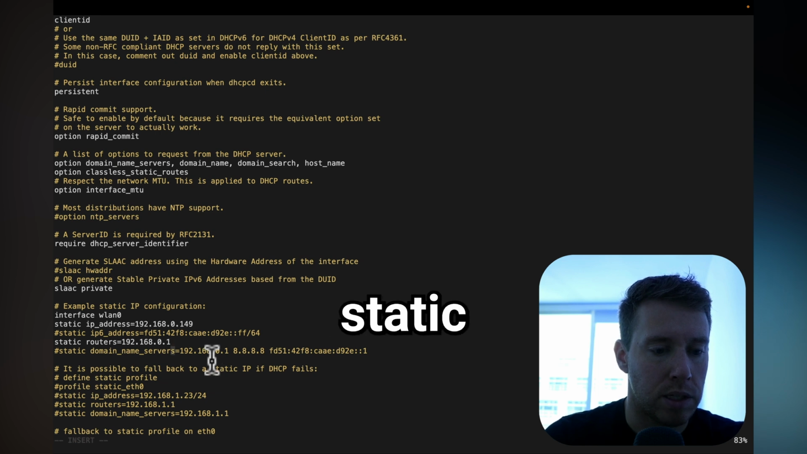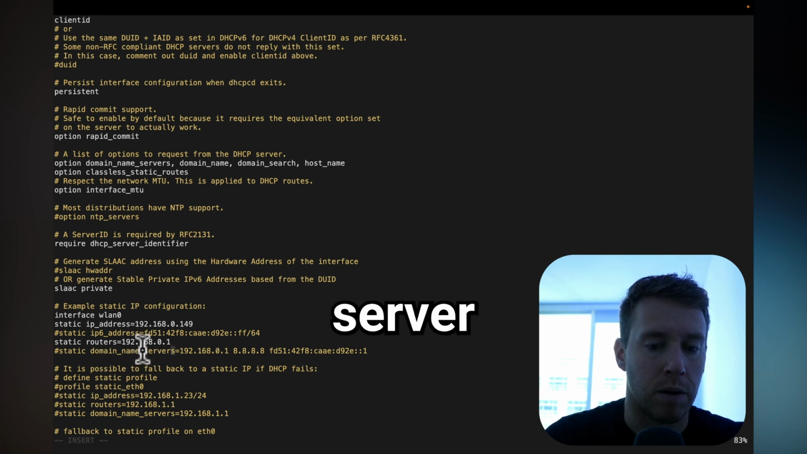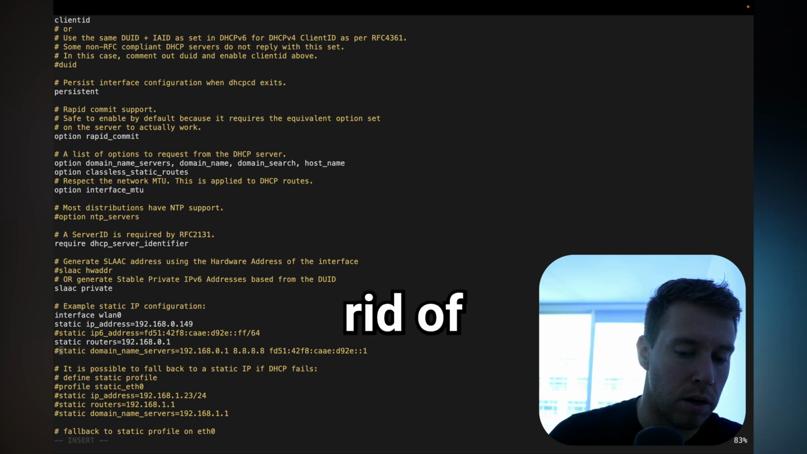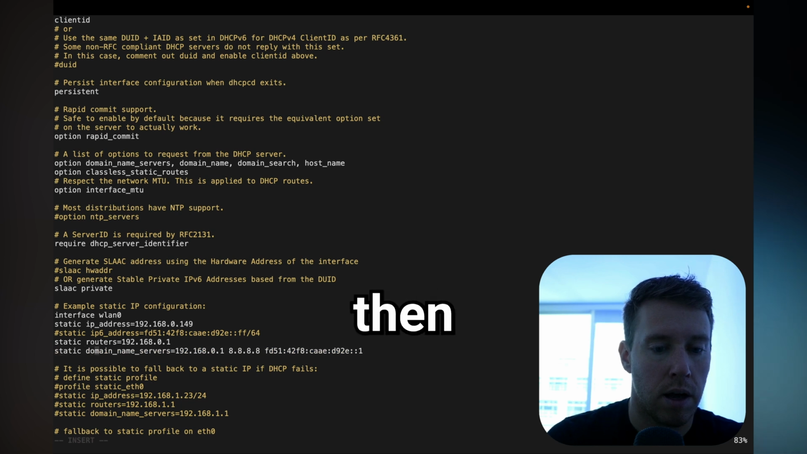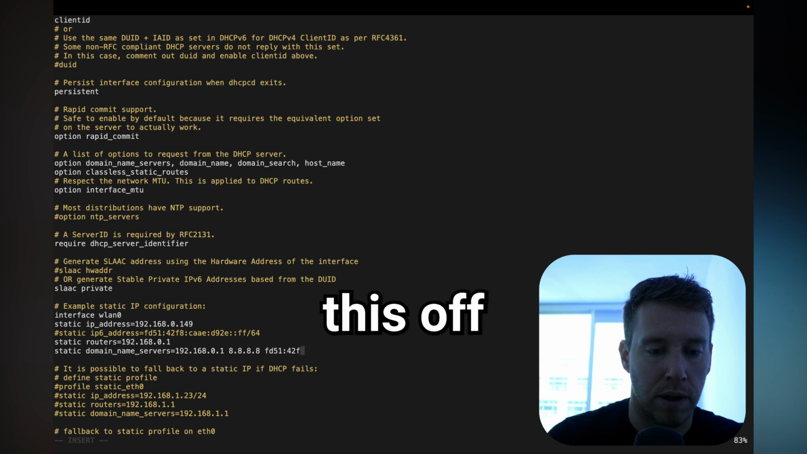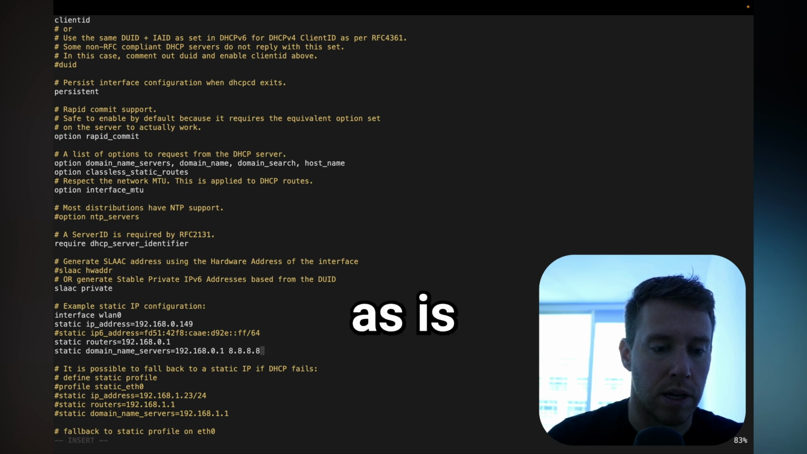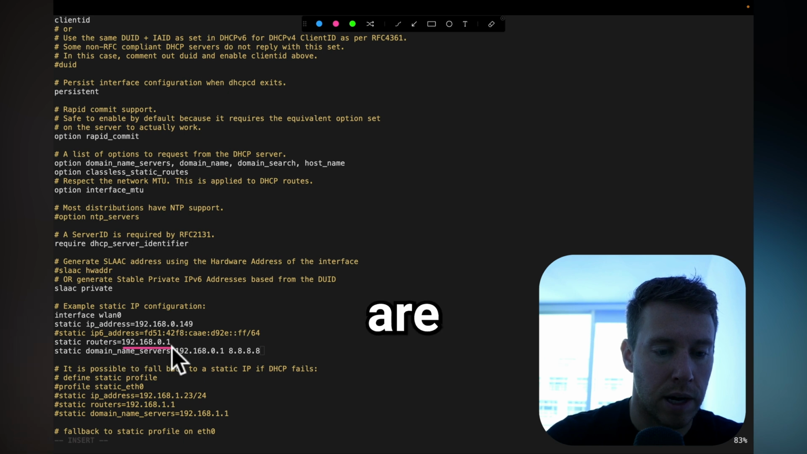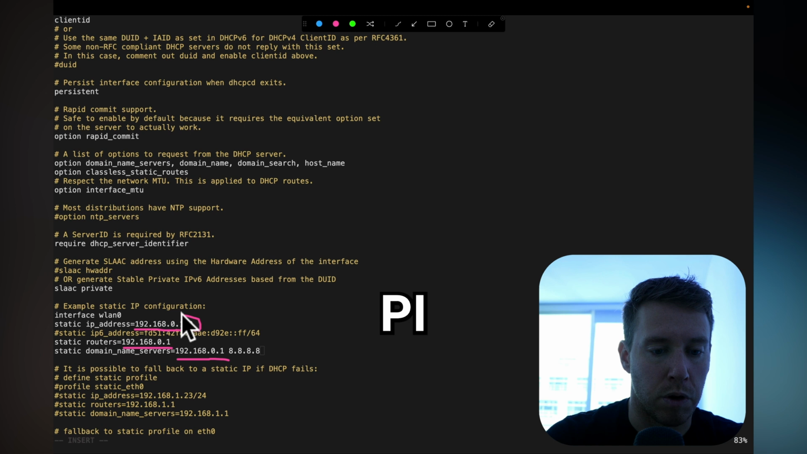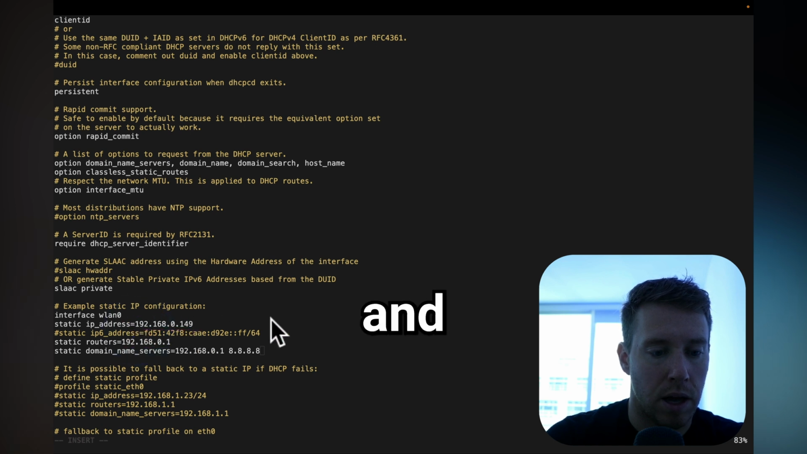And then we need the static domain name server, which in my case is the same as the router IP address. So let's get rid of this guy here. And then I'm going to get rid of the address because I don't think that's necessary. So let's chop this off and just leave this as is. So you can see these guys are the same, and that's as expected. This is our Raspberry Pi's static IP address, and we should be good.